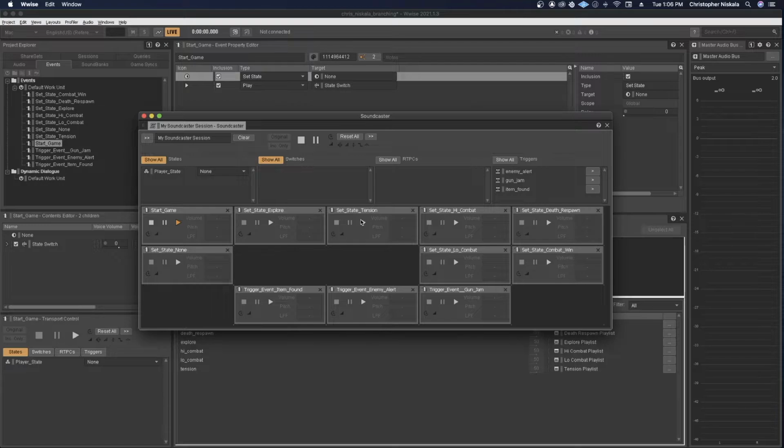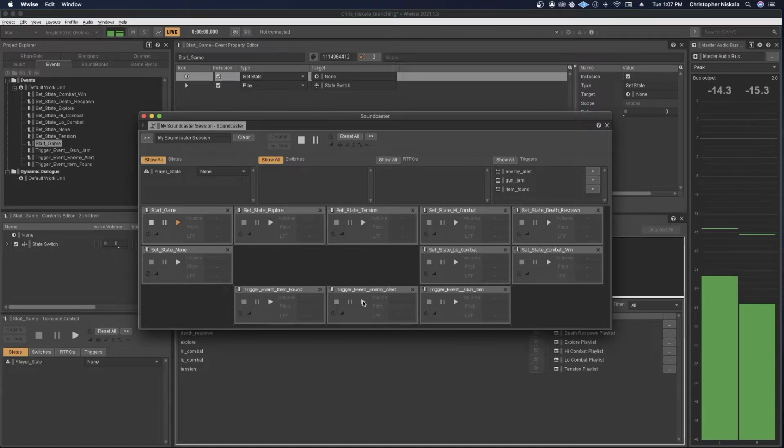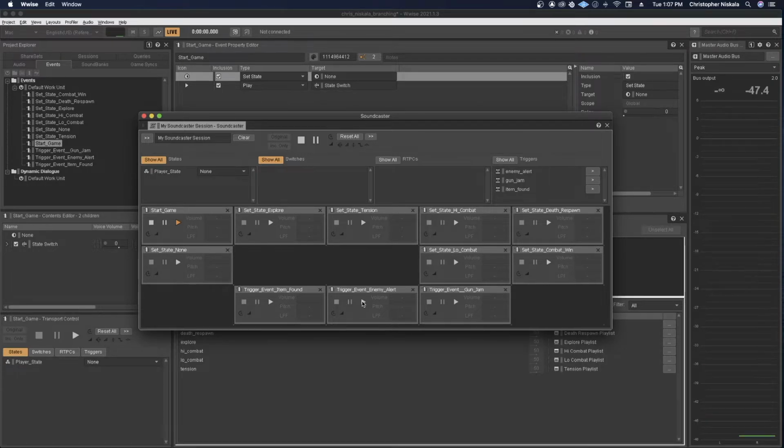And then for tension, we have this enemy alert sound. So once the enemy sees you, even if you're not looking at them, this will let you know you've been spotted and you've got to be careful. So it's a little bit of an alert, a little bit of a question mark of like, hey, what's going on? It's got a little bit of tension to it, but it's not too overbearing.